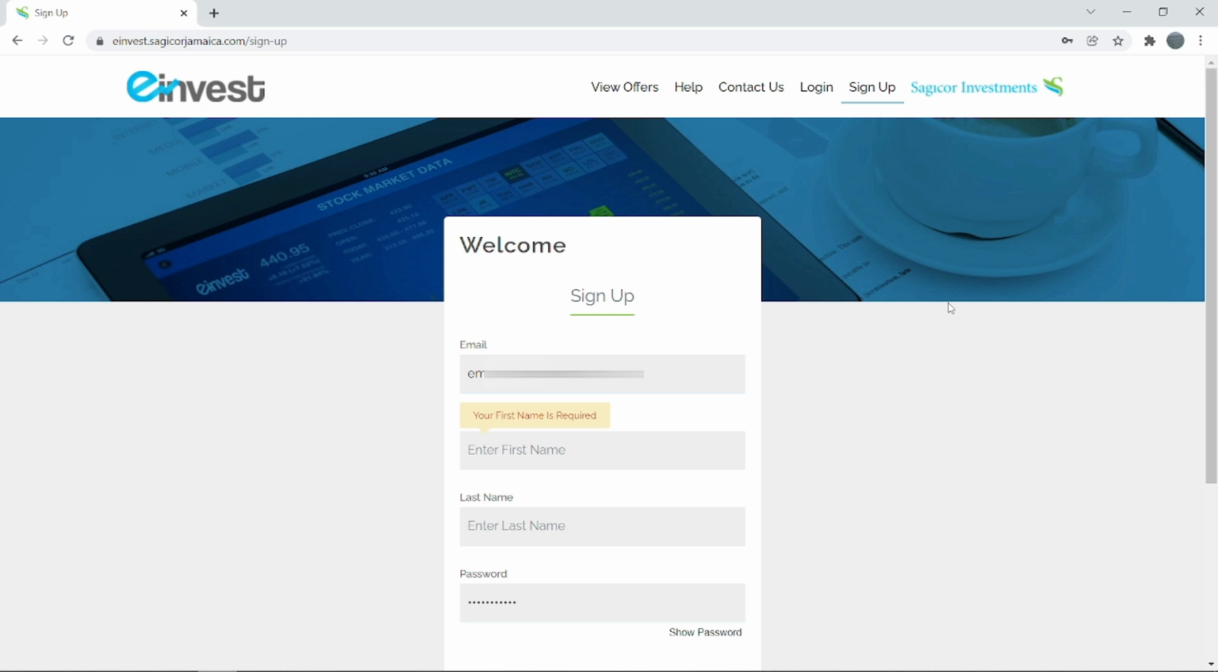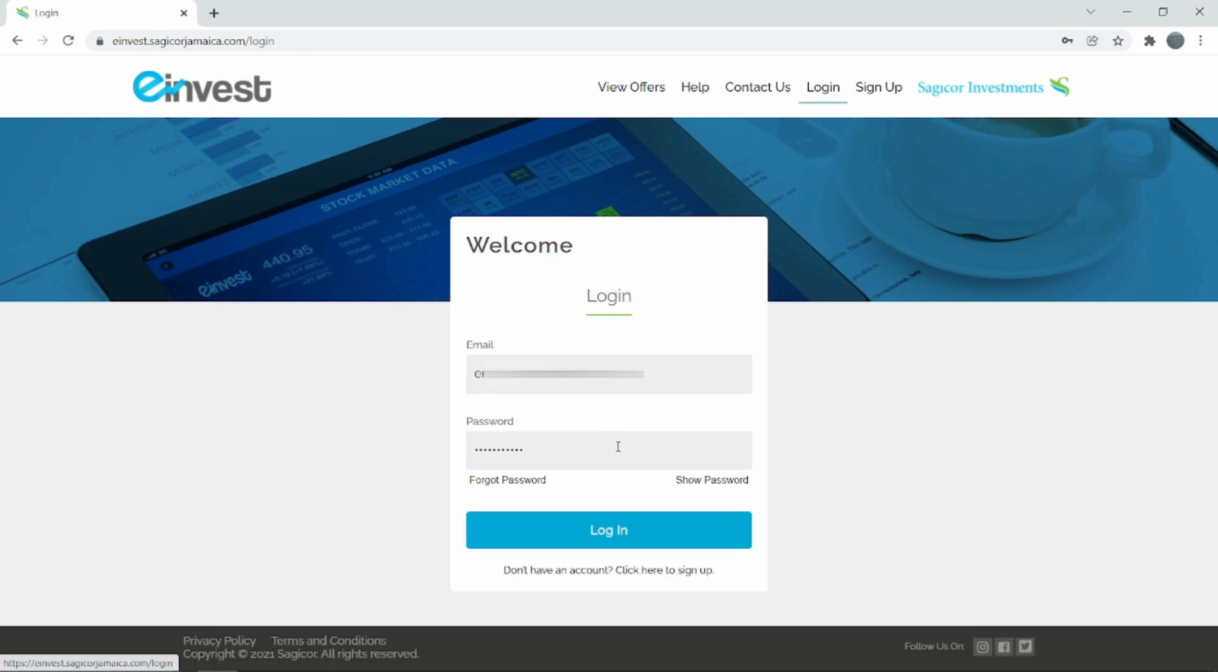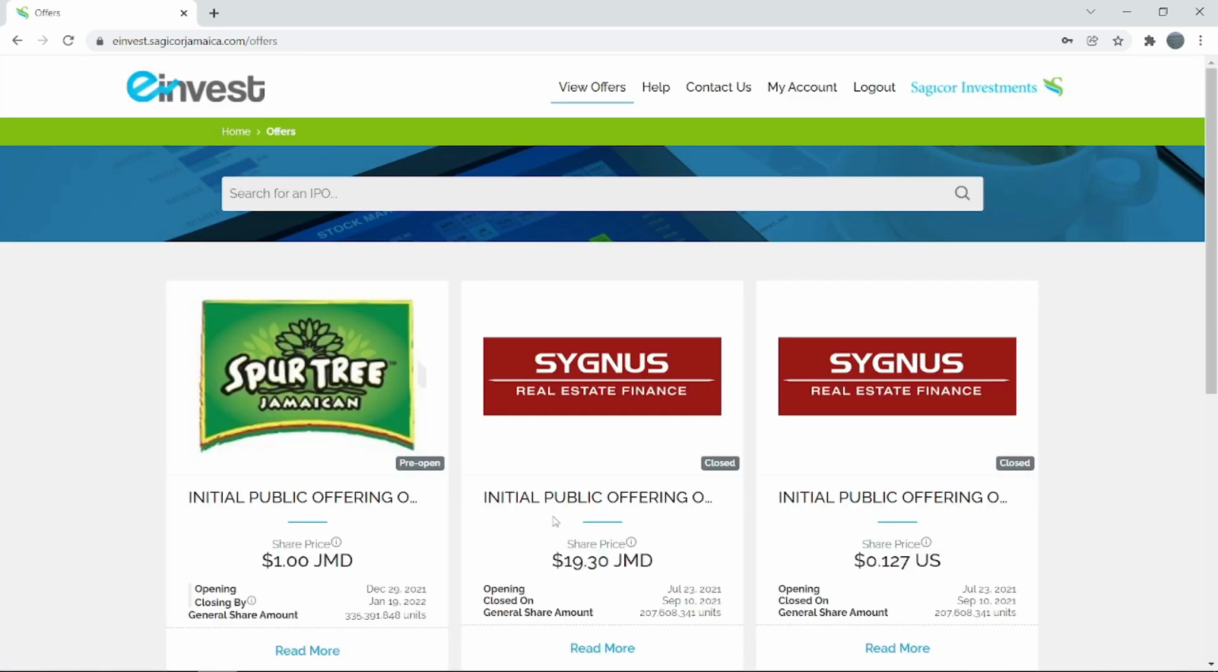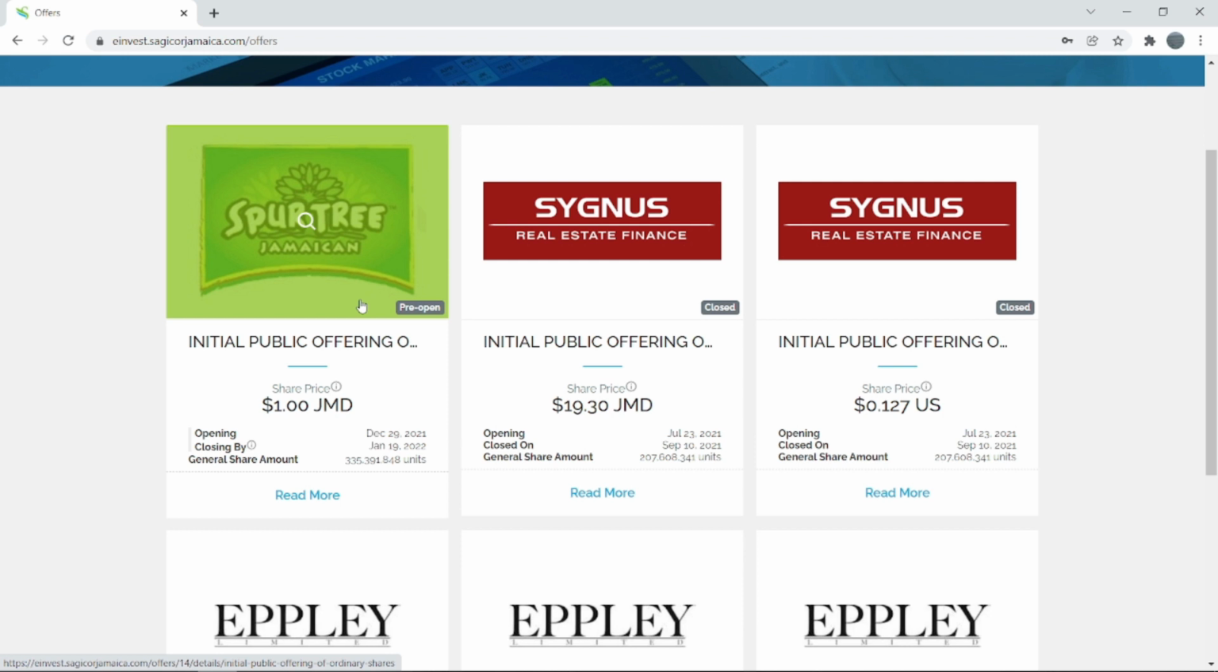So my account was already created, so let's log in and show you how to apply for the IPO step by step. So once you've logged in, you'll see past offerings that were available to the public. So the last one here is the Spur Tree Spices IPO. They are going for $1 per share. The application will be open December the 29th and it will be closed January the 19th.